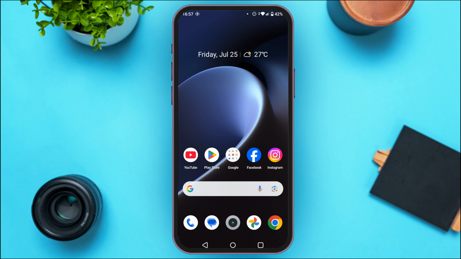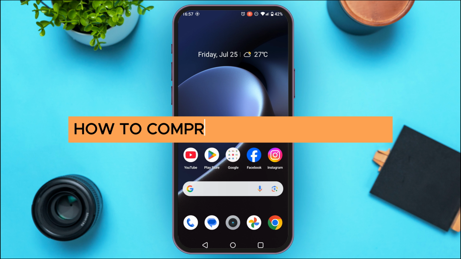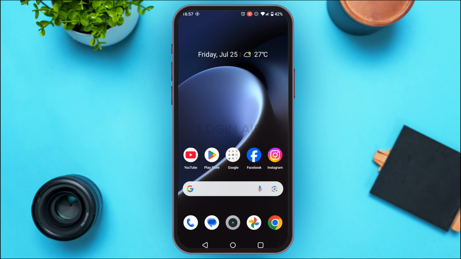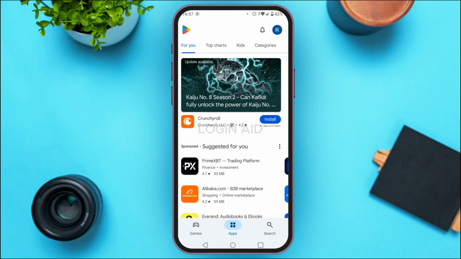In this guide video, I will show you how to compress PDF on Android. So if you want to compress the PDF on Android, first of all what you have to do is download the application which allows you to compress PDF. For that, what you have to do is open Play Store. You can see over here Play Store has been opened.